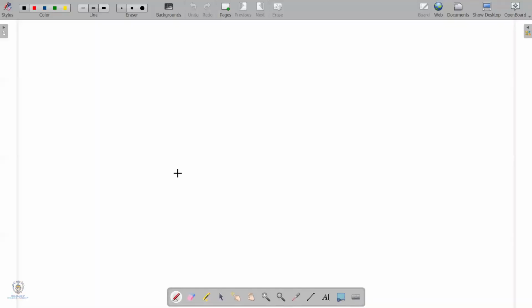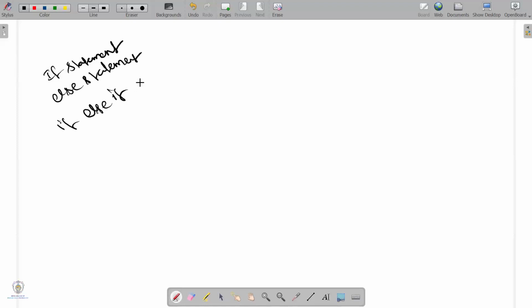Okay. So in last class, we discussed operators and the conditional control statements. We discussed the if statement, else statement, and if else if statement, right? So today we'll discuss the switch statement.